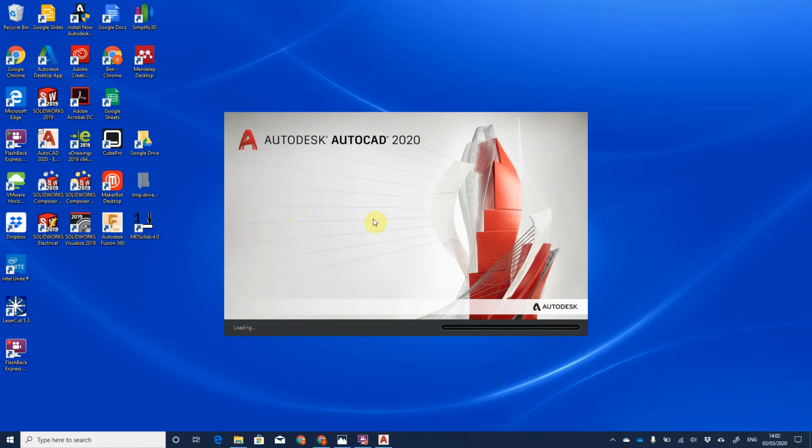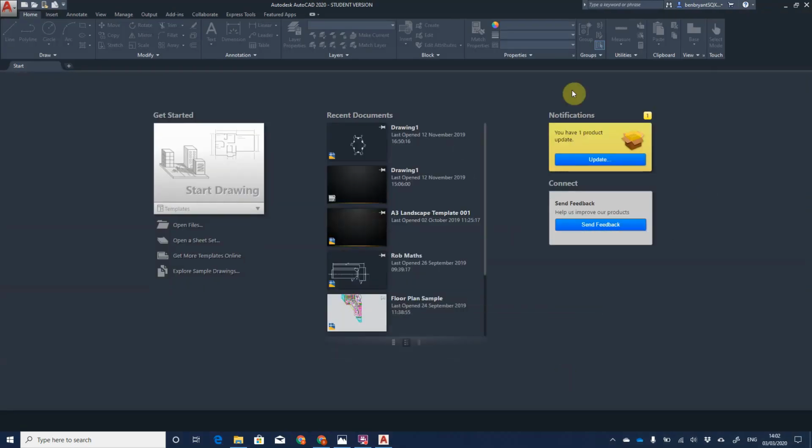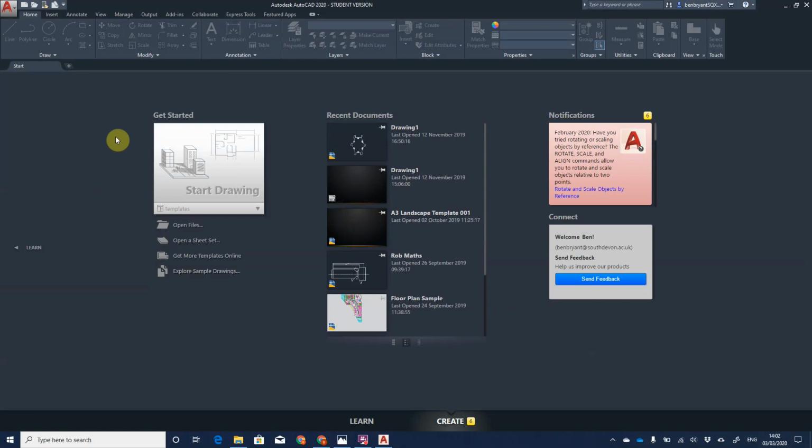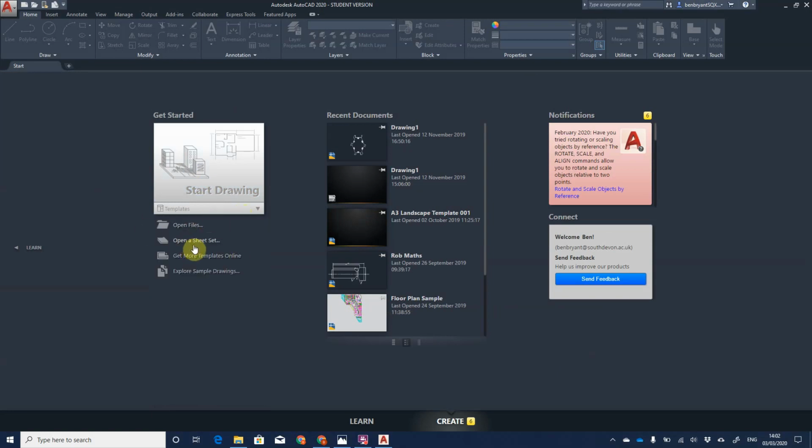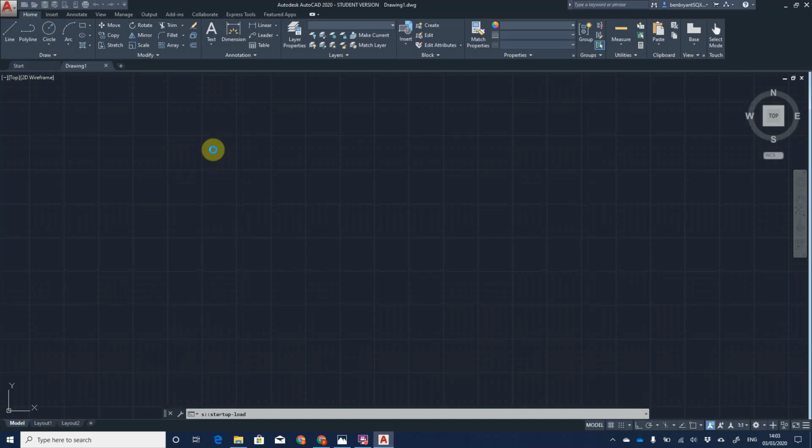go through the installation and opening screen, and then this should load us straight into our home screen, which will allow us to start a new drawing or select a template. So you might have a template already for use, or you can use one that's a default on AutoCAD. You can open some files, open a sheet set. Again, this might be a drawing you've received from a company or another provider. You can search for an online template, or you can explore some sample drawings, which are embedded within AutoCAD. So what we're going to do is just open a normal drawing to start a new drawing.